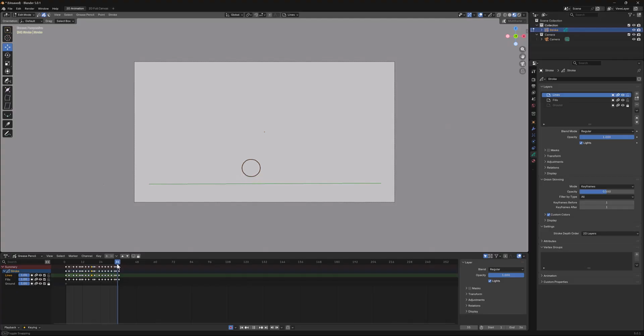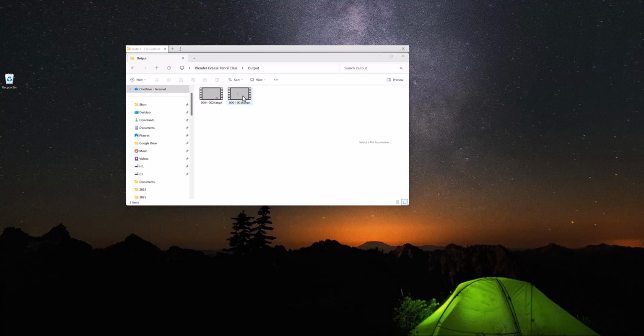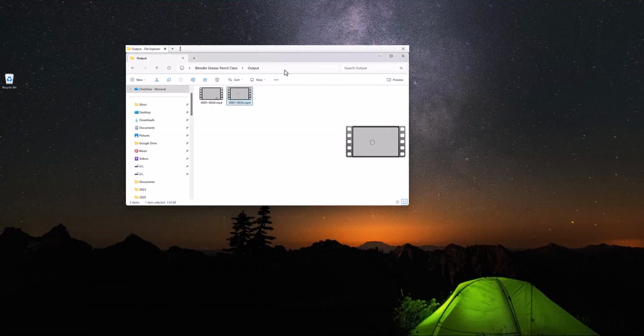So we did a little bit of animating on the 2s. We used sculpting. We used a lot of different tools this time, and we've now got a rendered project. And it's in my output, and we can see the animation. There we go. And that's a simple squash stretch using grease pencil.